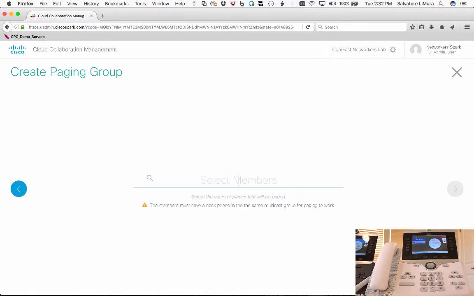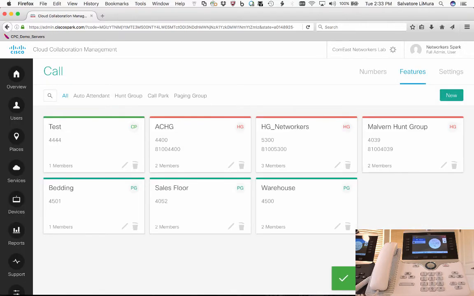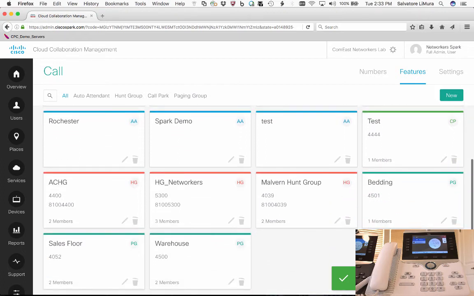Now we need to add my phones to that paging group, and I only want my two warehouse phones as part of this group. So I'm going to go in here and say warehouse, and it's going to search. It sees warehouse pillar one phone and pillar five phone. Let's add pillar one first, and we'll go back in and add pillar five. And we'll hit create. And now at this point, we're done.